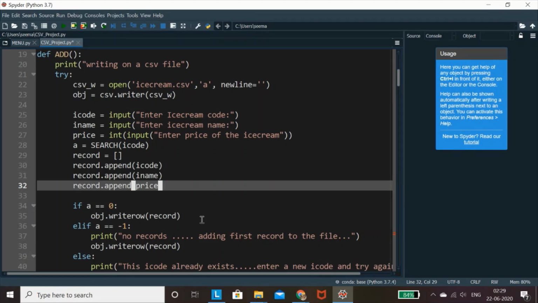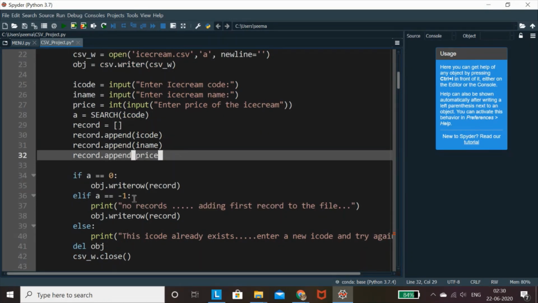There will be two such situations where I have to add a record into the file. First, when my file is totally empty, there is no previous record, so no comparison, so I can accept whatever value the user is entering. That means if the situation is -1, I will say no records, I'm adding the first record. So I simply call the writerow method and write the record.